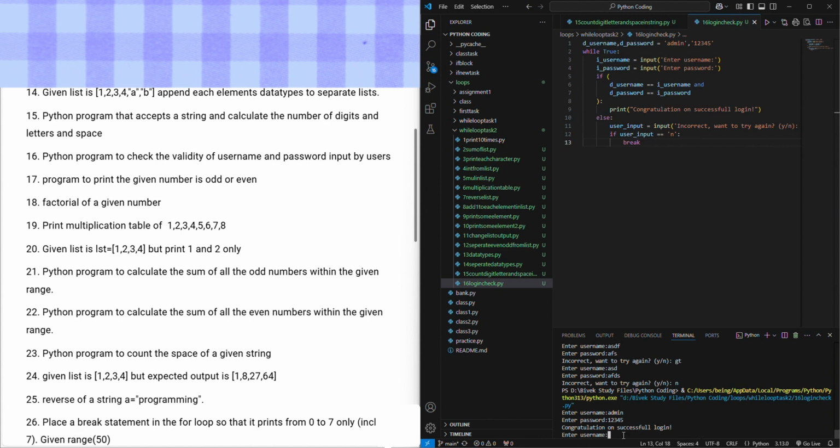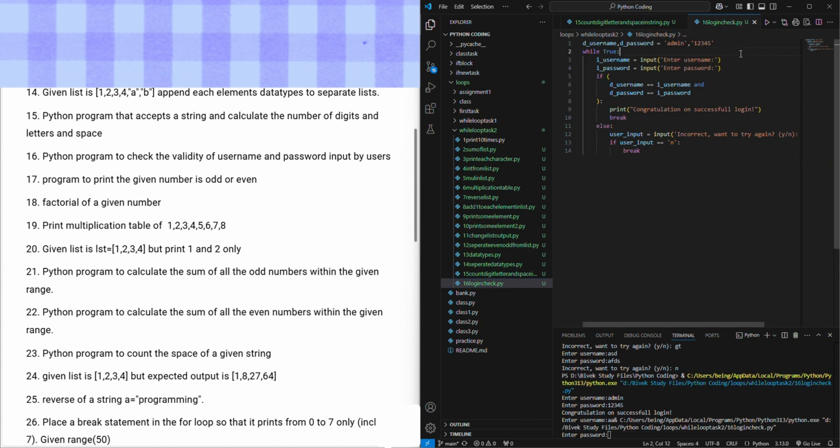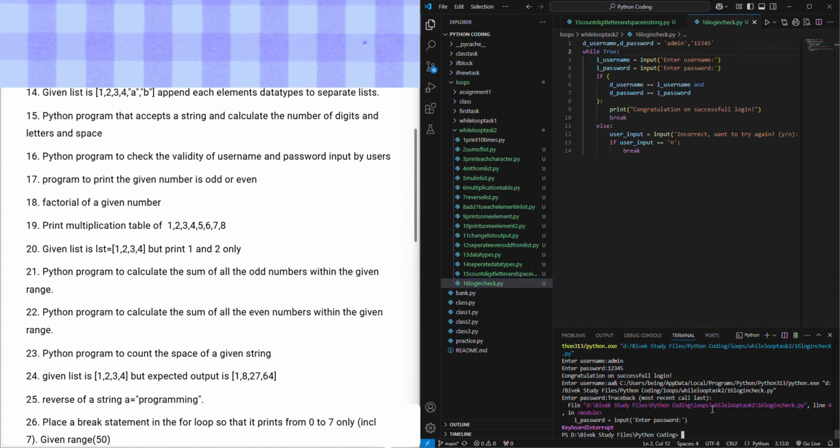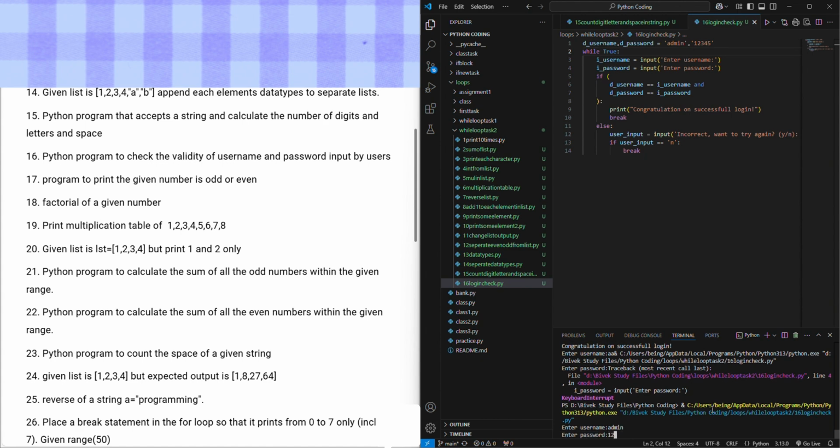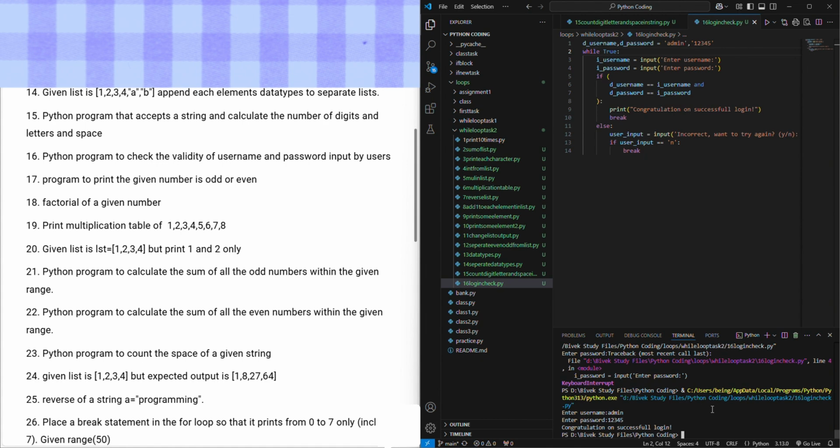Congratulations on successful login. Look, after the successful login, again it wants some input. That means on successful login, we also have to break out from the loop. So let's run it again. Check 1 2 3 4 5. Let's log in again, and we are out of the loop. So that's how we're going to solve this question.